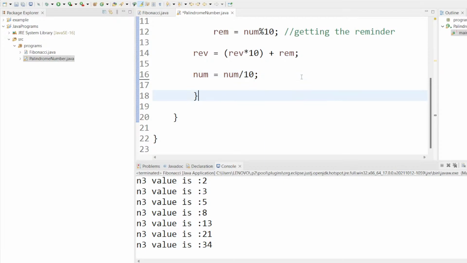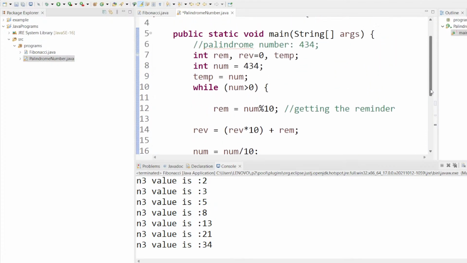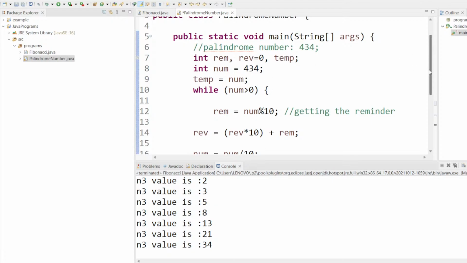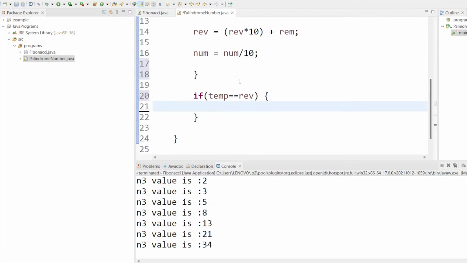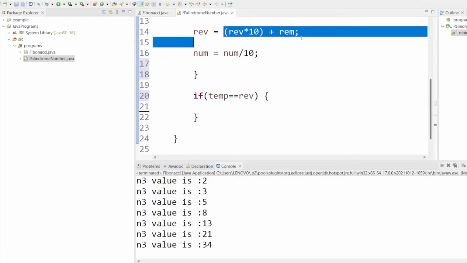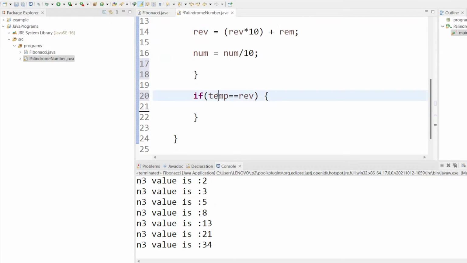Okay, now I am going to use an if condition. So how can we use it? I am going to compare the temporary variable with the reverse. What is my temporary variable here? The given number. If 434 equals the reverse value we get, if these two values are equal, then print the given number is palindrome.